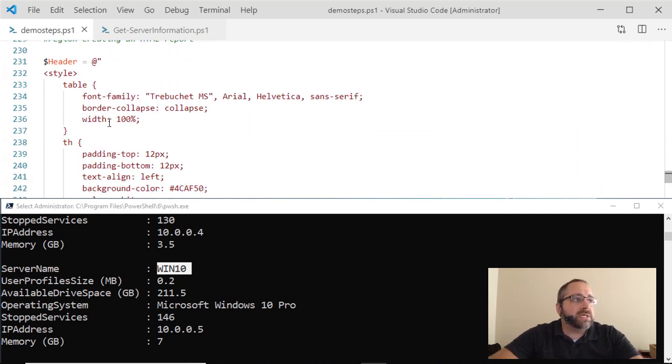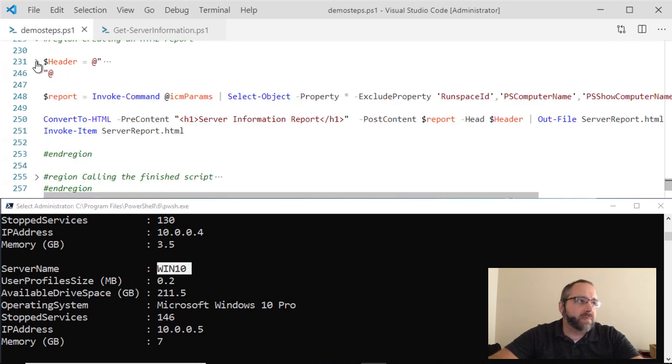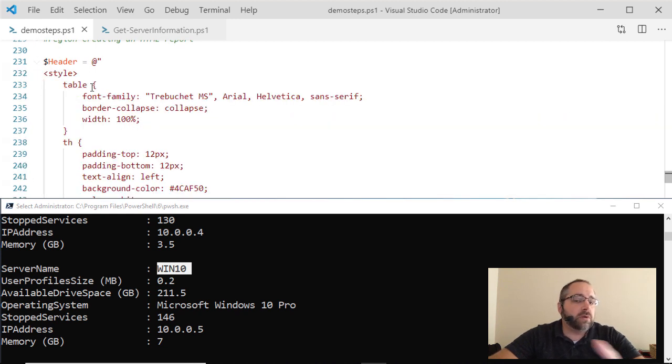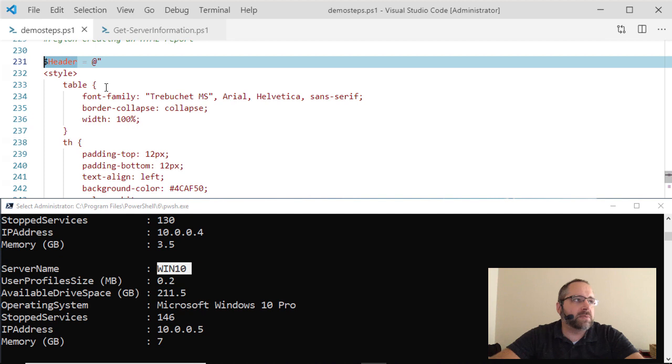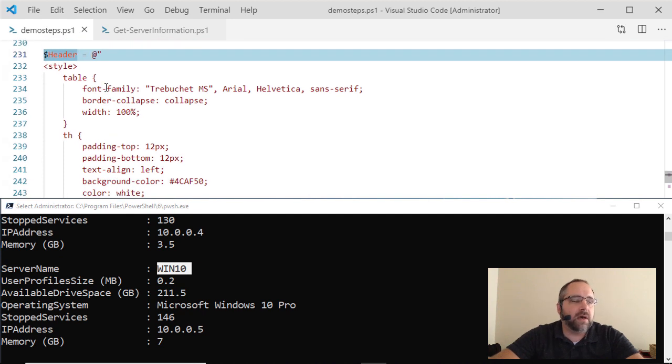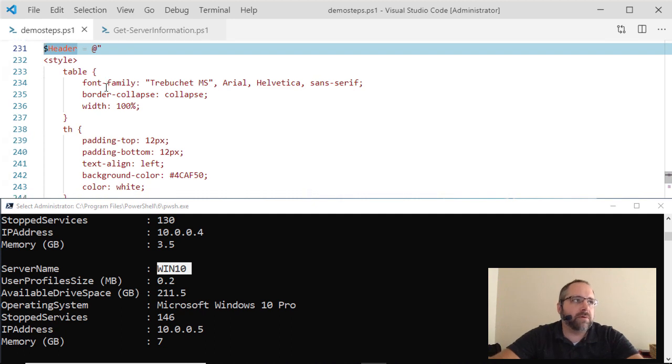To create an HTML report, there's lots of different ways, so I'm just going to show you one way. With HTML, the sky's the limit. You can do anything you want, but for this information, I am providing some CSS here. You can provide CSS or HTML to the HTML that PowerShell outputs.